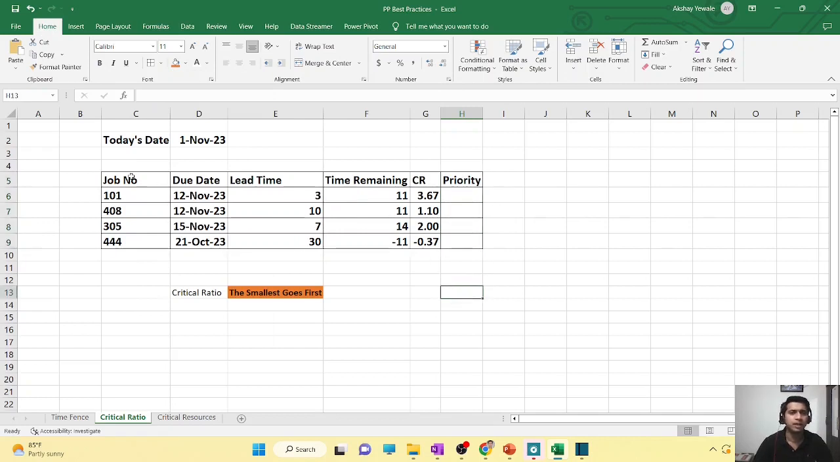Okay, so here is the example. Here I have different job numbers: 1, 101, 408, 305, 444, and they have their due date committed to the customer. This is the date at which it should be completed at the manufacturing center. And this is the lead time it takes to produce this. And this is where we are standing today, suppose this 1st November 2023.